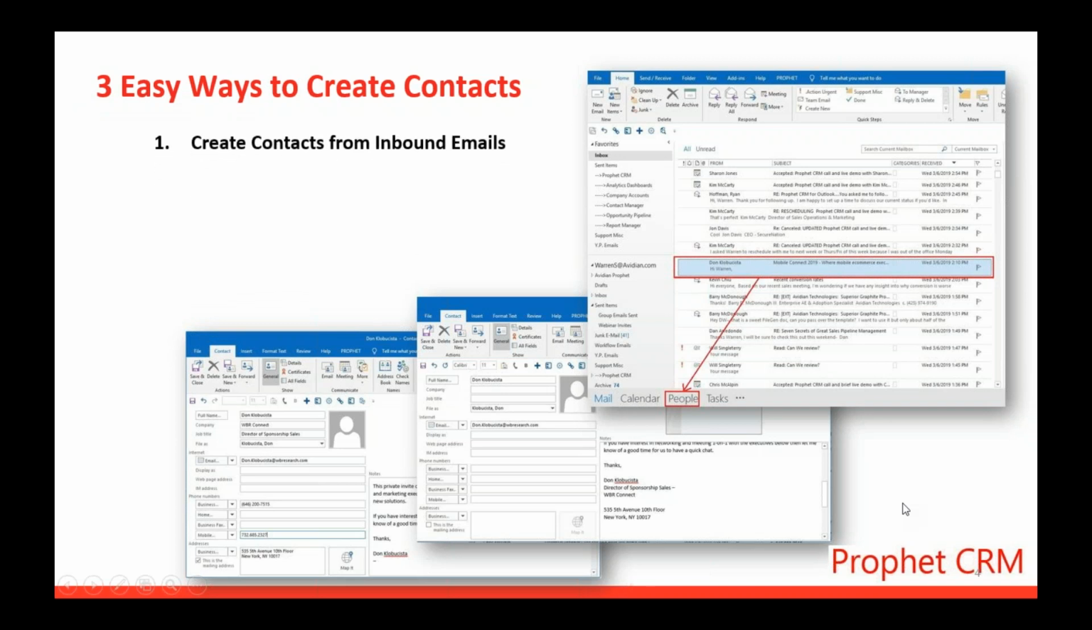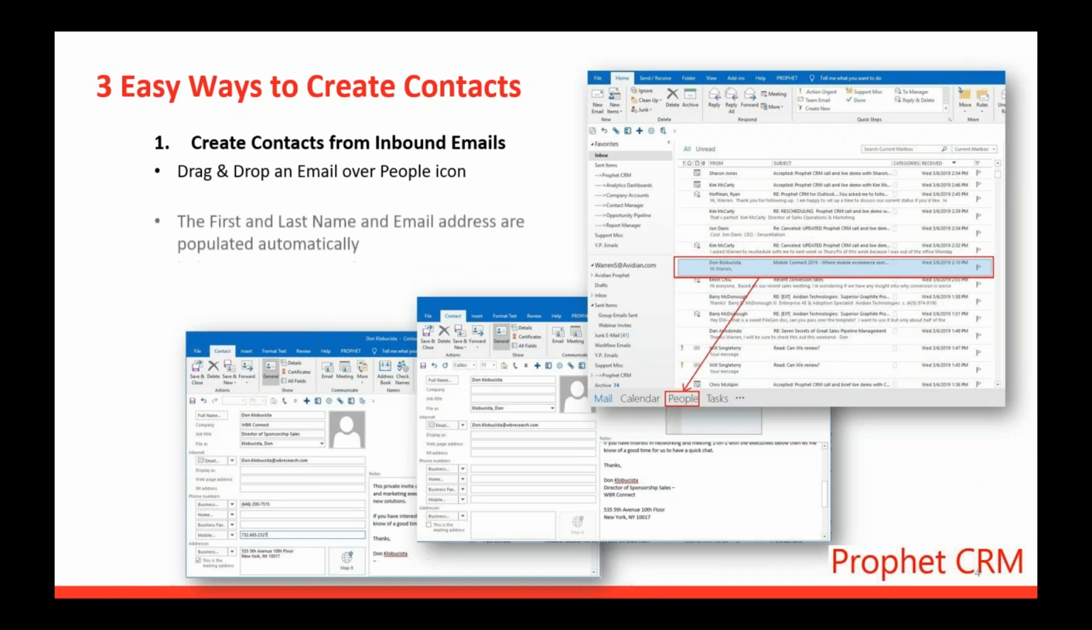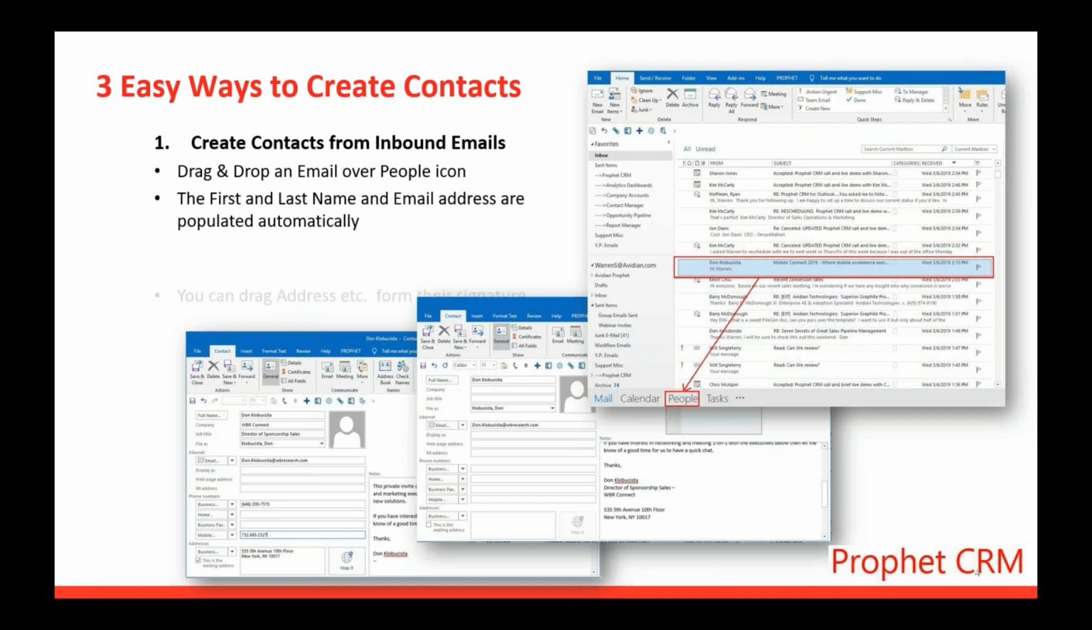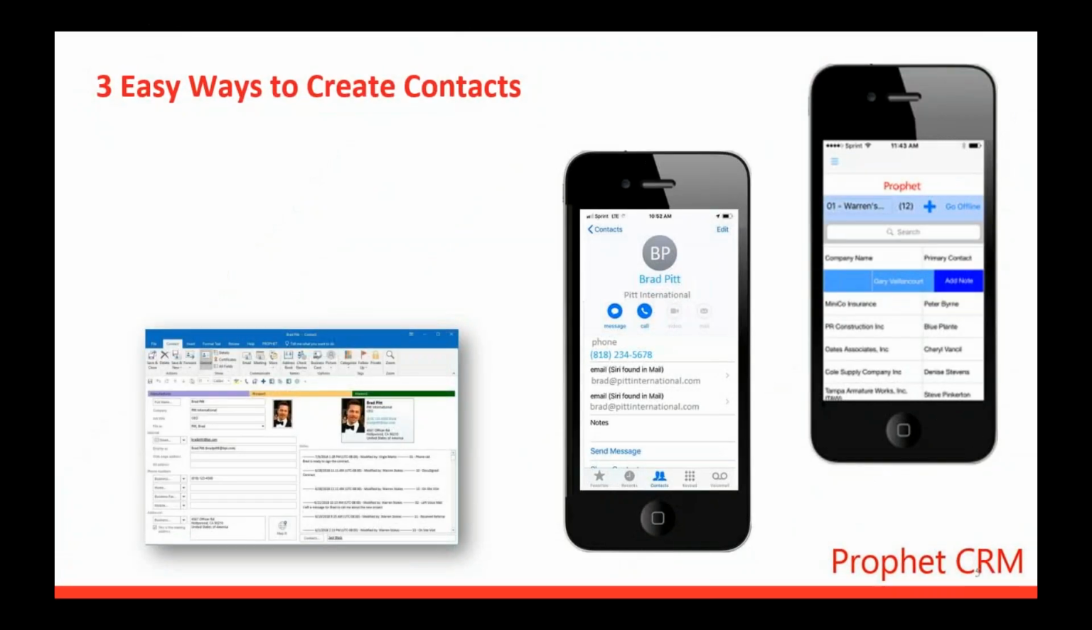But one of them is to create contacts from inbound emails. I'll be showing you that. It's pretty handy. You may already know how to do it. You just basically drag and drop the email over the people or contact folder icon. The nice thing about that is it starts populating the contact automatically with the first and last name and email address, and then you can drag address and title and other things from the signature if there is one in the email. So I'll show you how to do that.